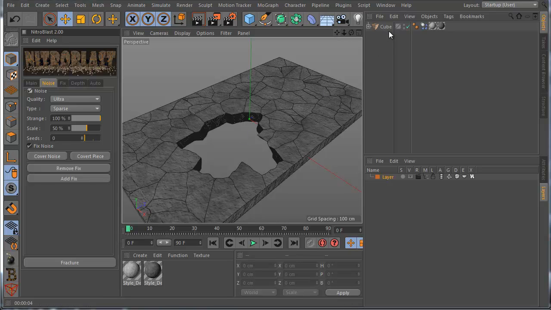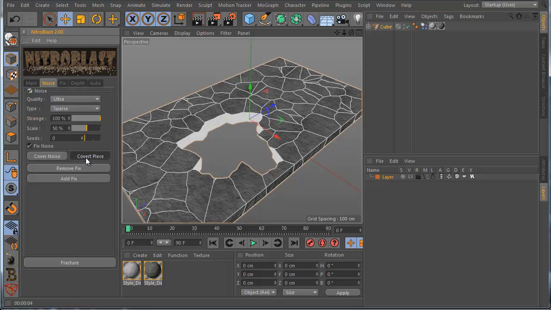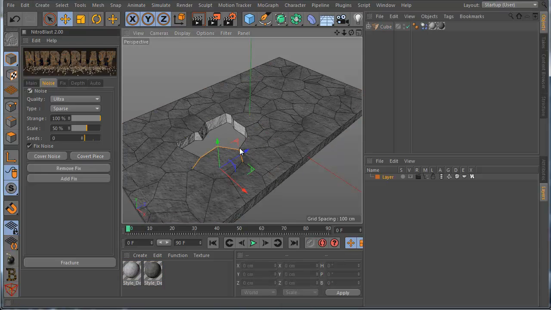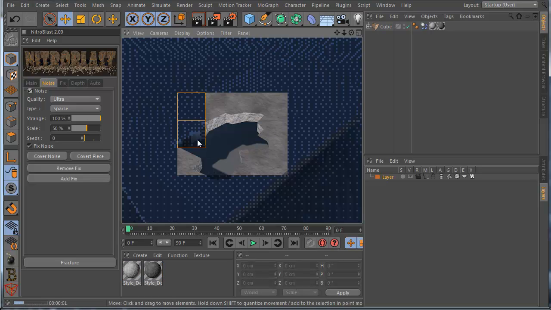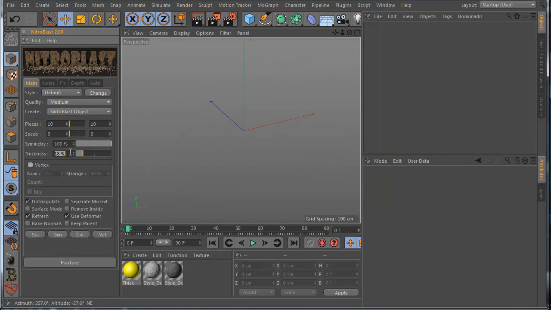So now let's say I select the cube here and I want to go back to my laser cuts. I can convert to pieces, and when I click here you can see I have convert pieces. Now I need to remove again. Okay, and now when I hit play, you can see how it looks. You see I have line cuts. So the thickness is working like NitroBlast 1, very easy.